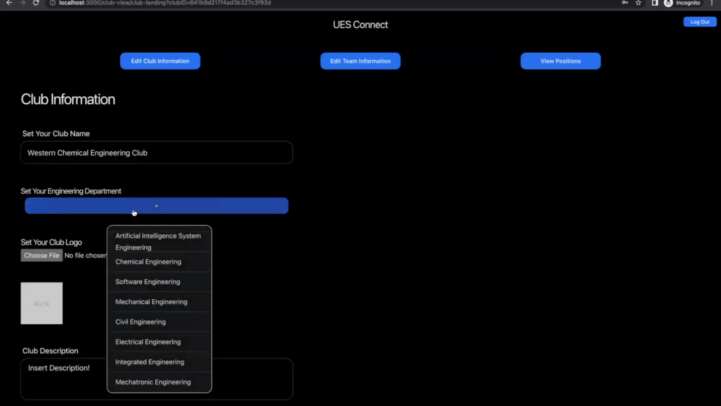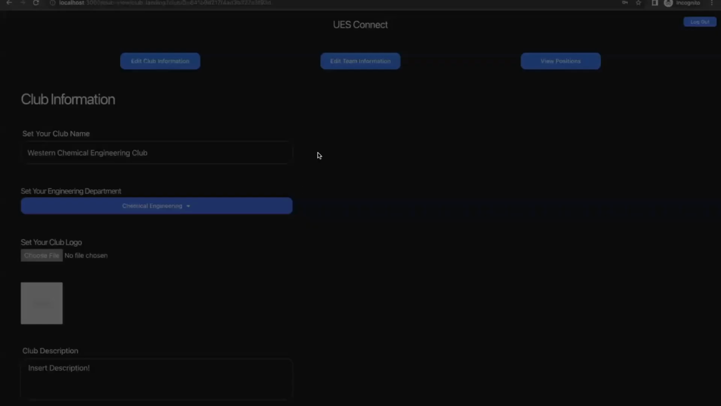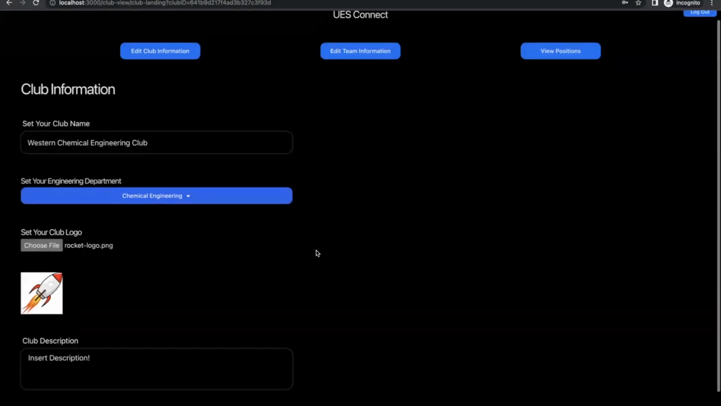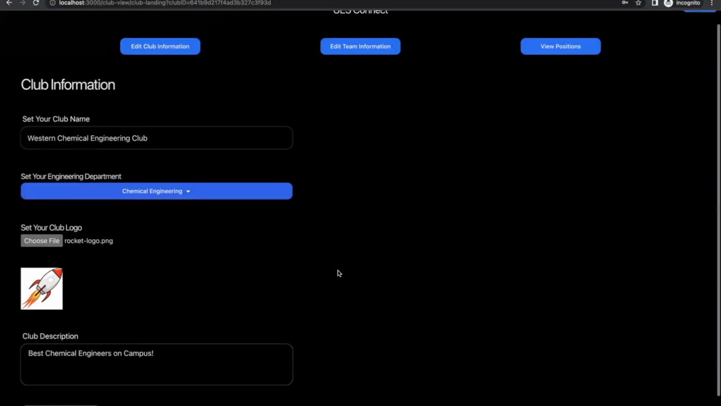So let's go ahead and set the department. A chemical engineering club would intuitively be with the chemical engineering department. And set a club logo. We can go ahead and choose a rocket, and then we can set a description. Best chemical engineers on campus. And we can go ahead and press save.